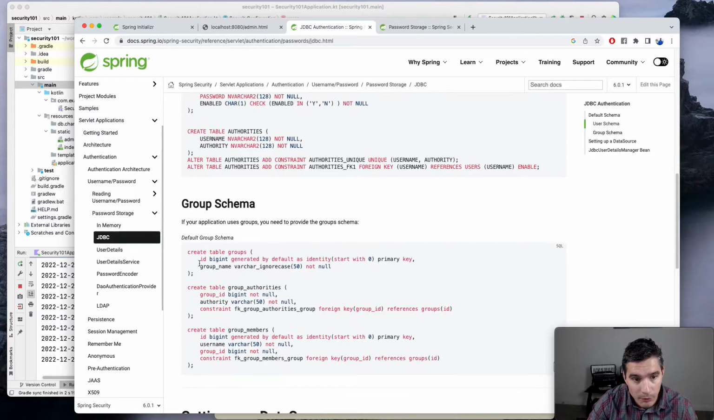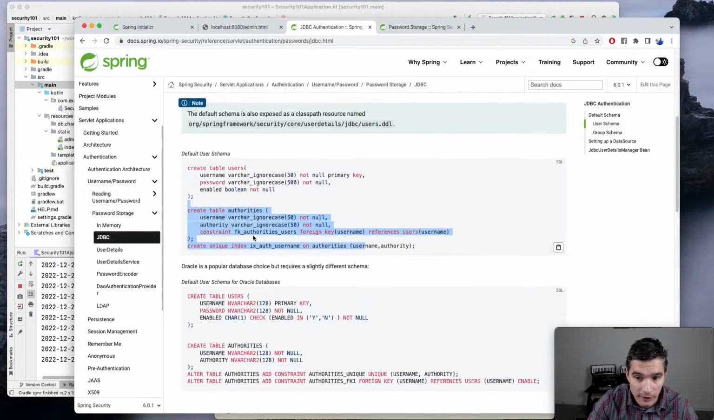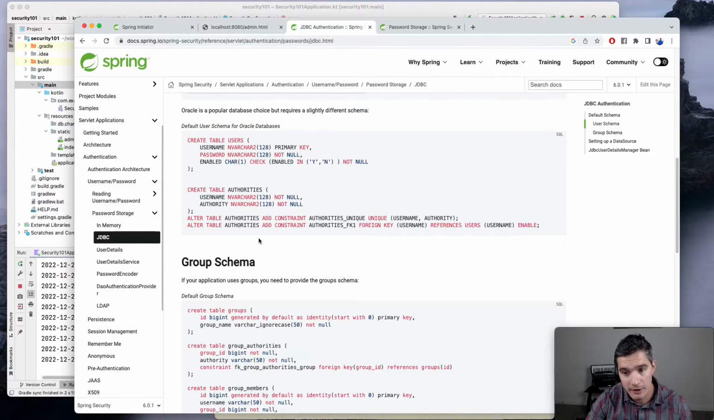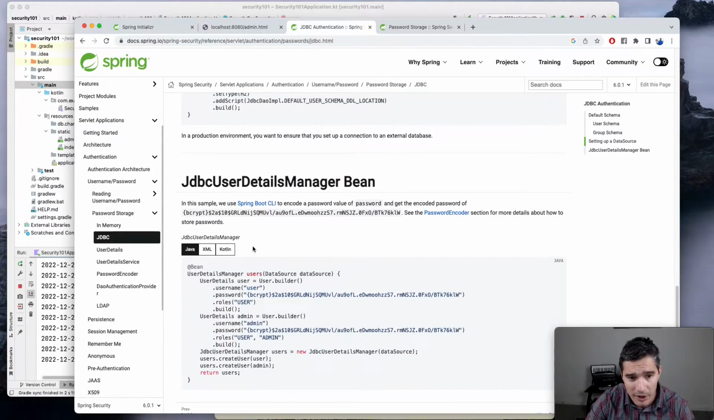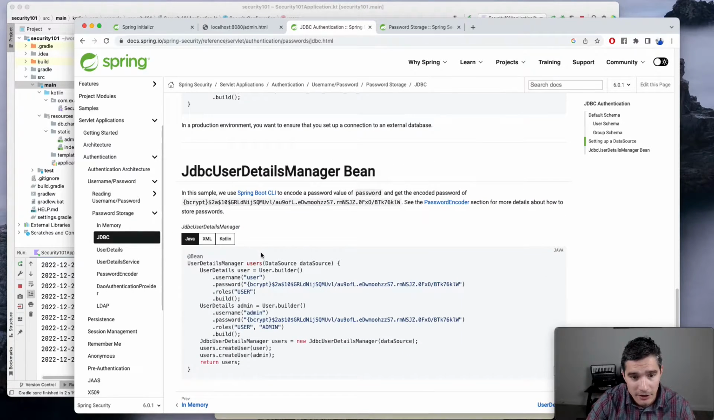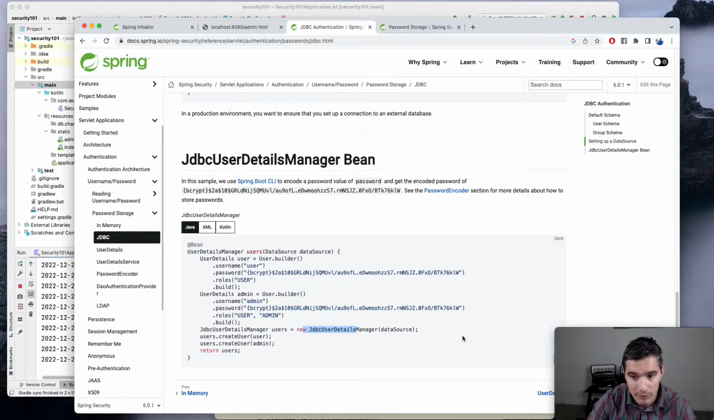Additionally, there can be more structures in the database for groups and so on. We're only going to use these two tables, but as long as our data is in this format, then it requires very minimal configuration. So we just create this class, and that should be it.